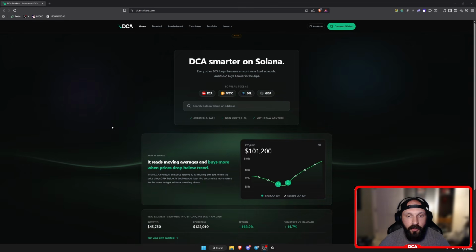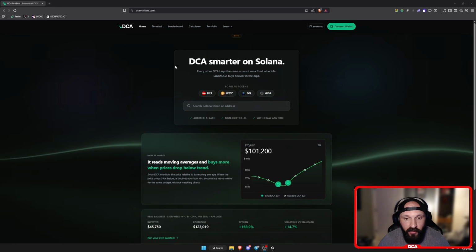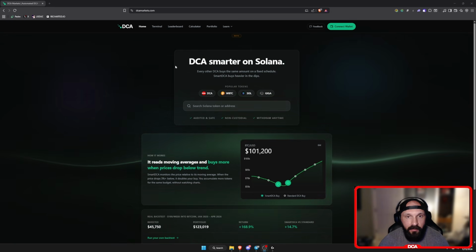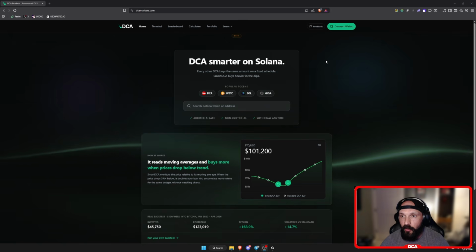All right, so let's go over how to set up your DCA Markets account from scratch. Currently, you will need a Phantom wallet. That is the only wallet that is supported on DCA Markets. We do have plans in the future to add support for other wallets like Jupiter Wallet, Solflare, anything else that you may use. But currently, Phantom wallet is what you'll need.